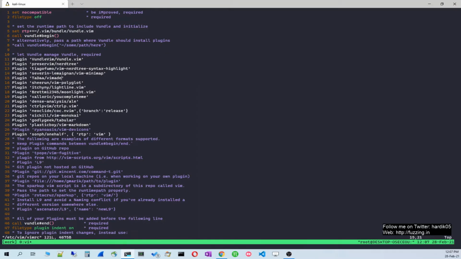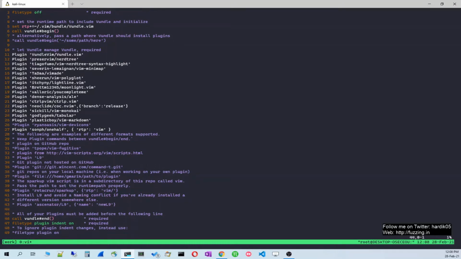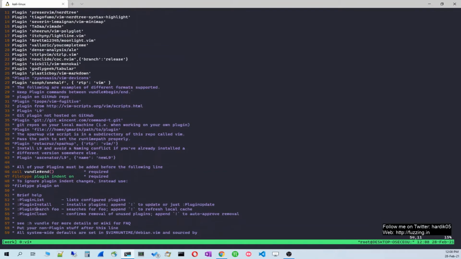You will notice that there is a runtime path which you need to include, that is set rtp+=, the directory where you have cloned your Vundle GitHub repo, and then you need to call vundle#begin. You just need to add this call, and inside that you need to add all the plugins which you want to install. So in this case you can install VundleVim, or whatever plugin you want to install. You can simply type it over here, and then you can close that with call vundle#end, and that's it.